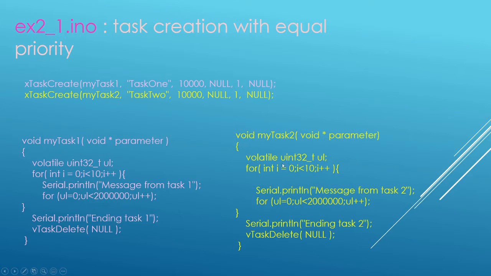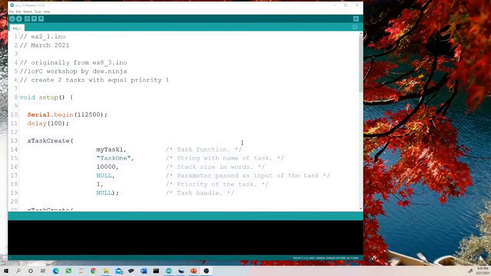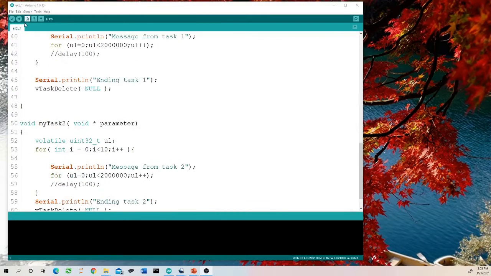So this is the simple program that ends the task. If you want the task to run continuously, you don't have to put a vTaskDelete like this. You just put the infinite loop in the task. But for this one, I just want it to execute for 10 loops only. So we see the program looks like this, and upload this to the board.